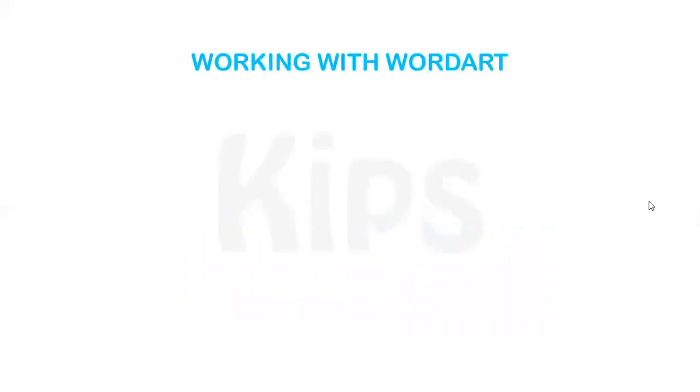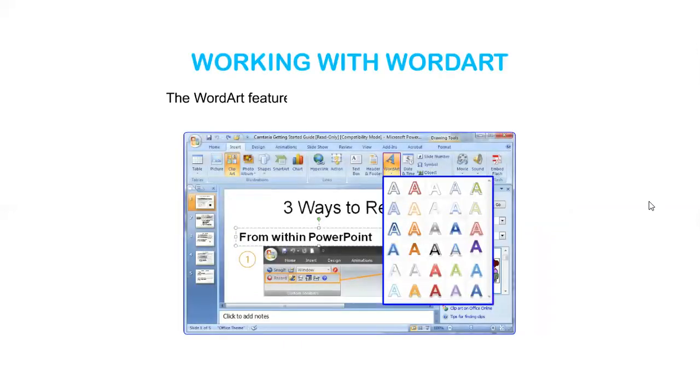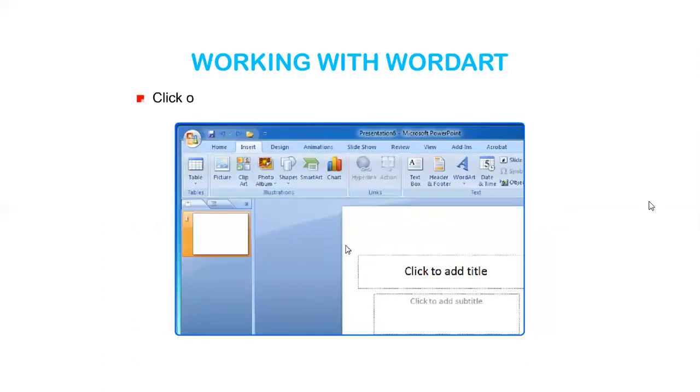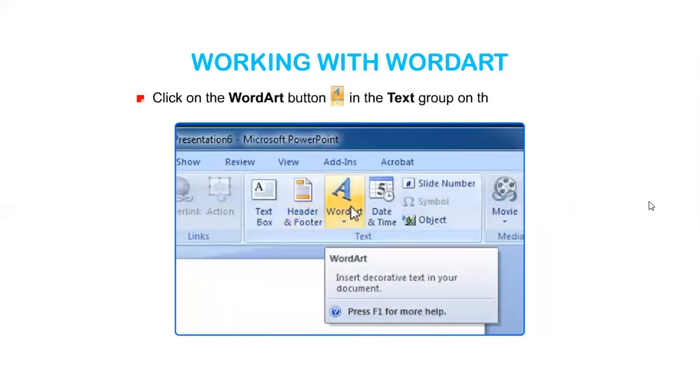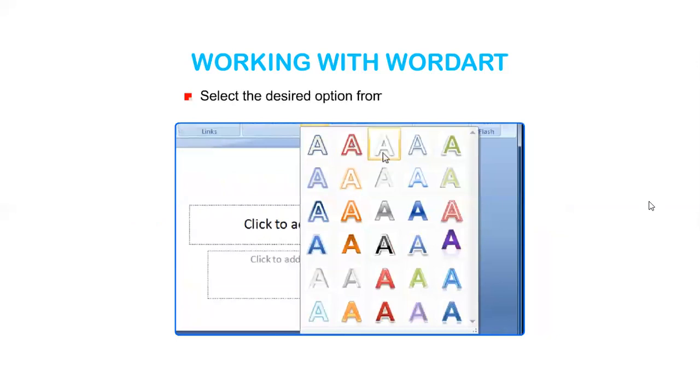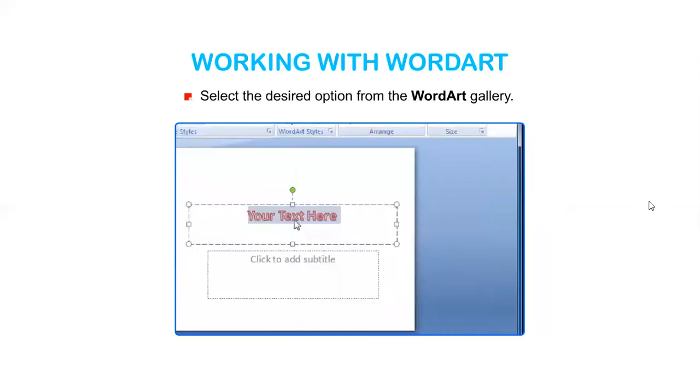Alright students, let us now learn working with word art. The word art feature helps you to create special text effects. It gives a unique look to the text. Using word art, you can make the text curved, wavy, shadowed, or apply 3D effects, etc. Click on the word art button in the text group on the Insert tab. Select the desired option from the word art gallery.